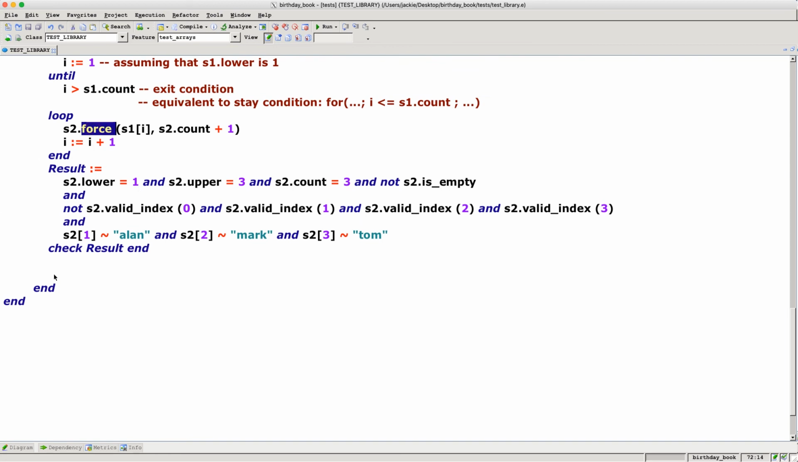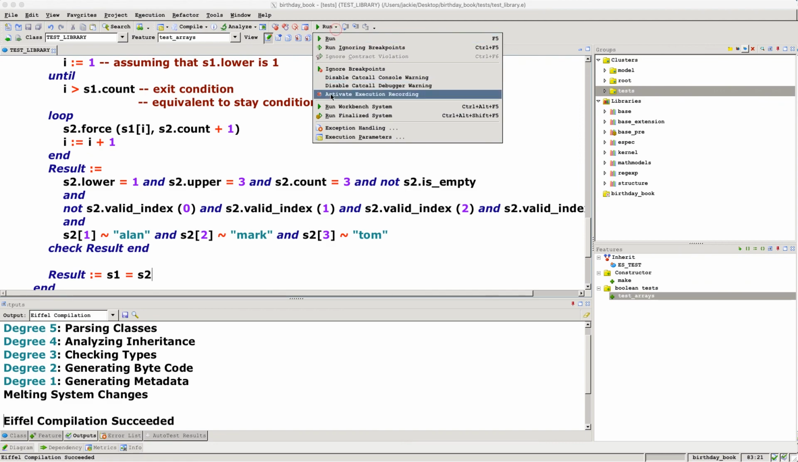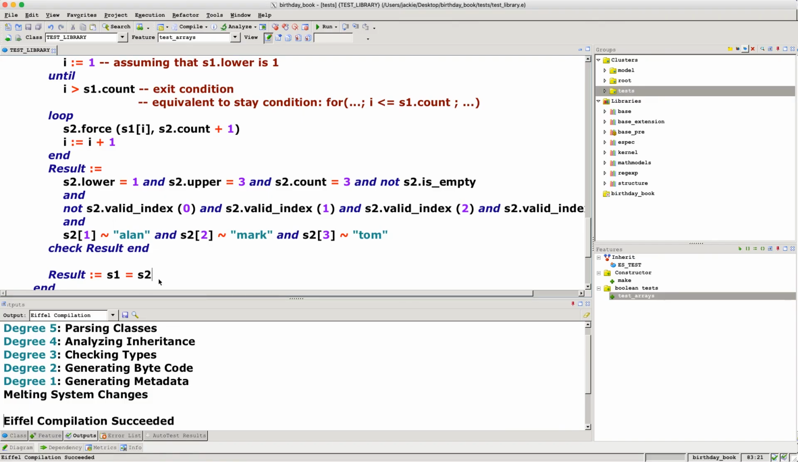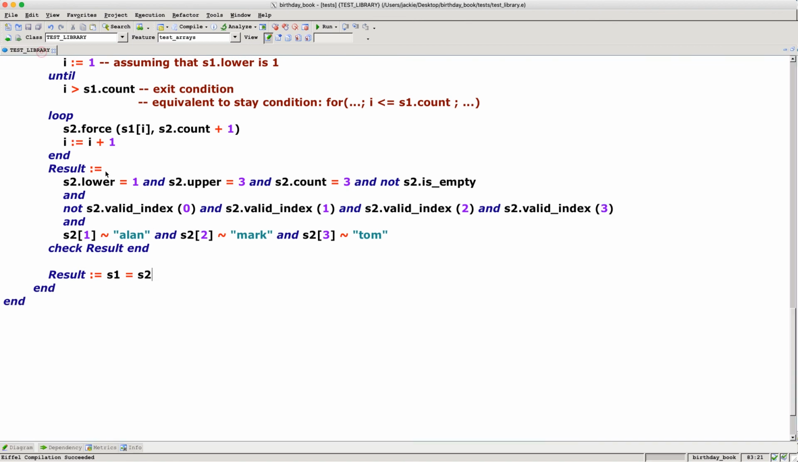Now if I say the following, result is S1 equals S2, are these two arrays having the same starting addresses? The answer should be no, because they were created using different create instructions, right? So now if I say that, and then simply try to run the workbench system, it's going to give me a red bar, right? That's kind of expected because S1 and S2 are different array objects. So what I should do is say they are different objects, so not equal to.